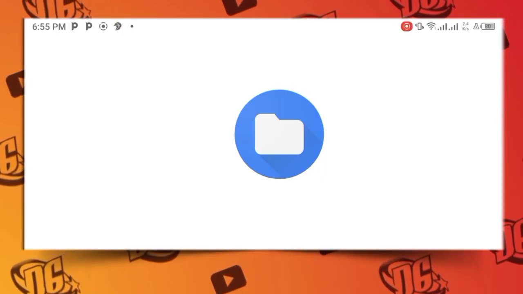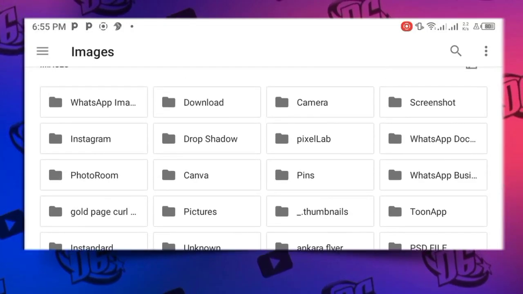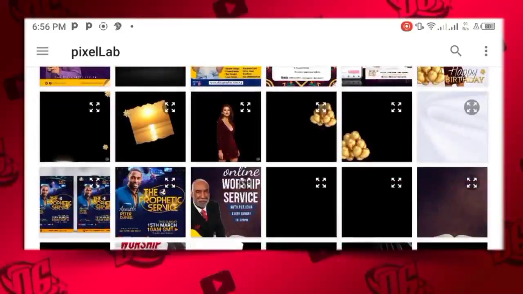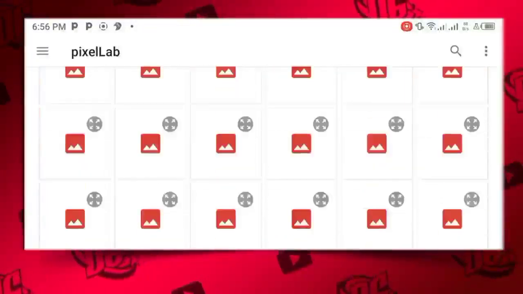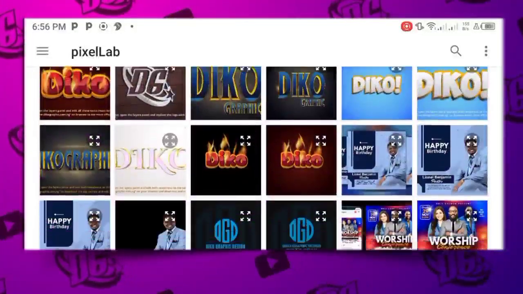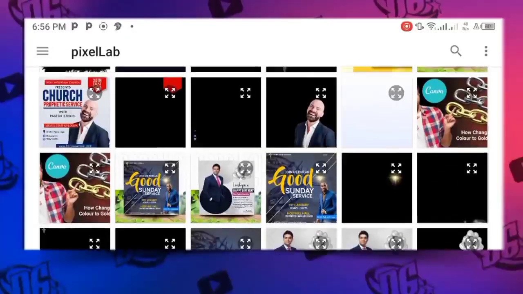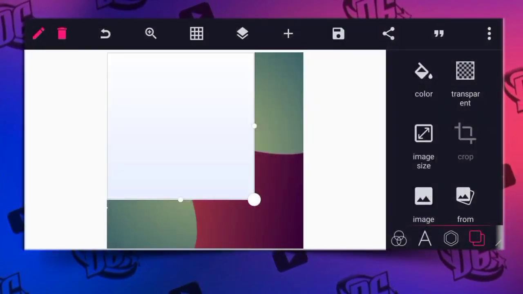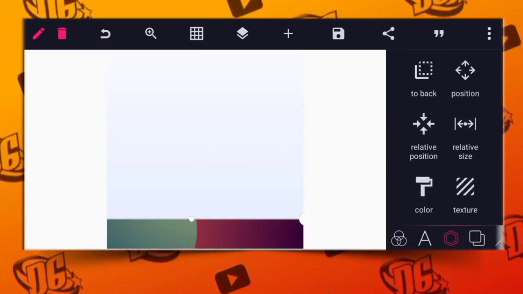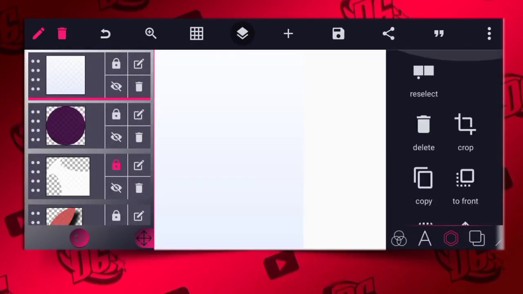Now that we click OK, then we can go to color, select the kind of a background that we want to use. So let me go to PixelLab. You should be able to see a kind of a background to use here. I think I've seen one. So click OK on this. Then we increase the size, use the relative position, then we send it to the back.